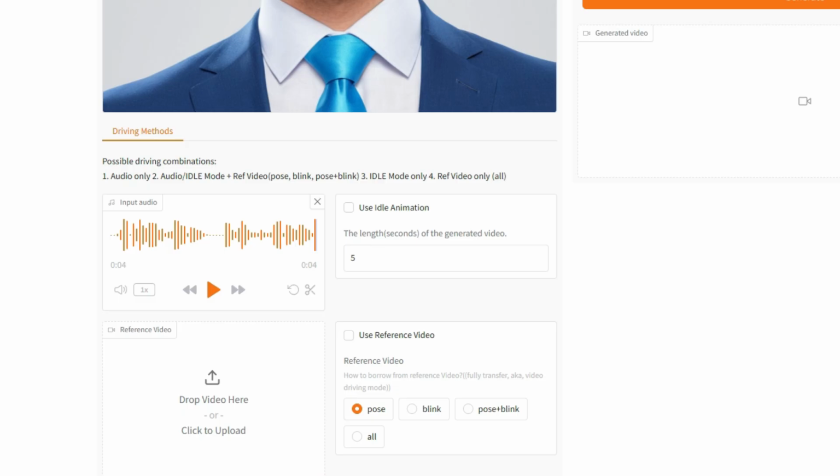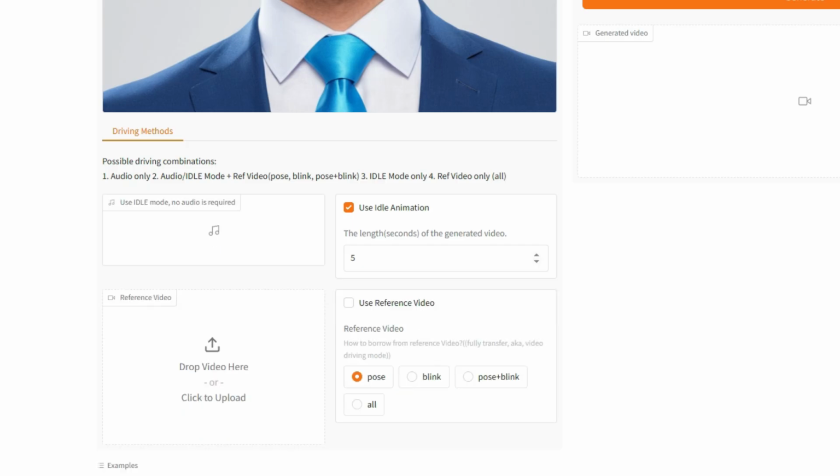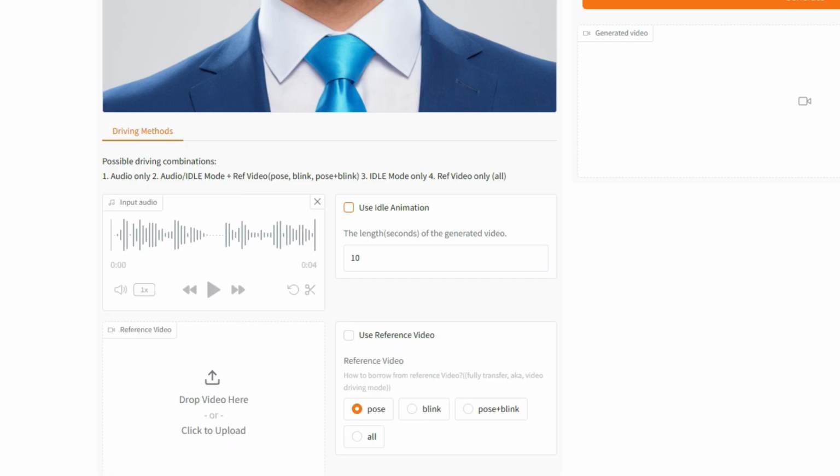If you have low VRAM, it is better to keep the audio duration short and create the video in chunks. A better limit is 200 to 300 characters. If you do not want to use any image or audio, just an idle animation, you have the option for that too. You can also set the idle animation time. I will use audio, so I'm not using that option.